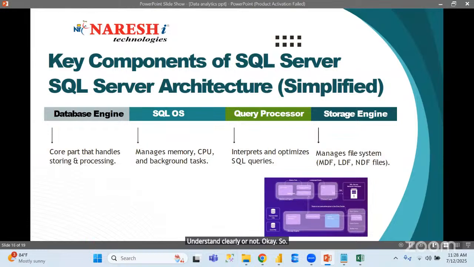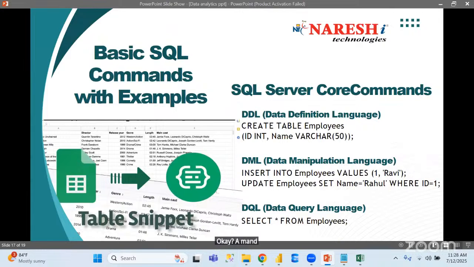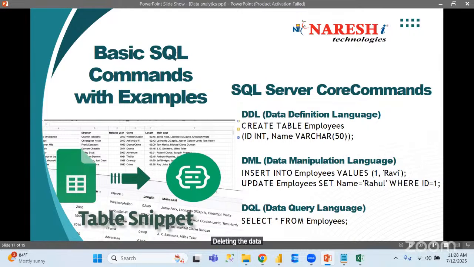So for SQL Server, the architecture is this way. Database, first database engine, SQL operating system, query processor, storage engine. There are different things there. In the regular class, I will tell you what each one is. There are different types of commands. For creating, different commands. For storing, different commands. For modifying, different commands. For deleting the data, there are different commands.